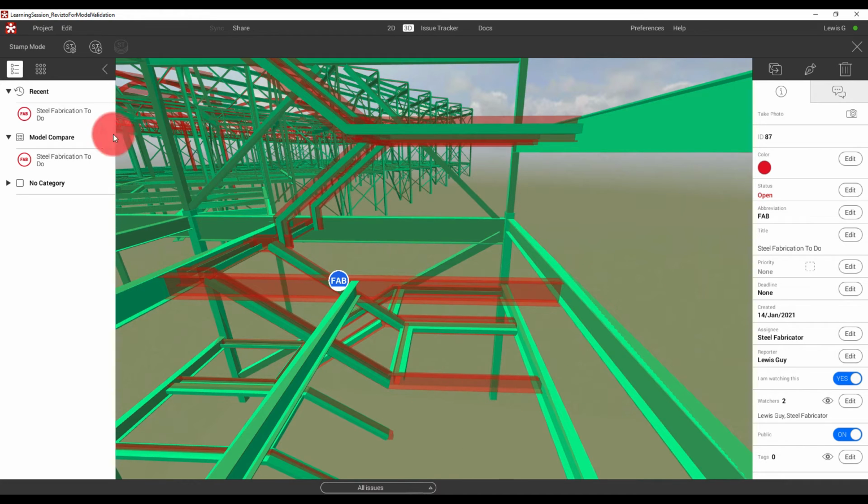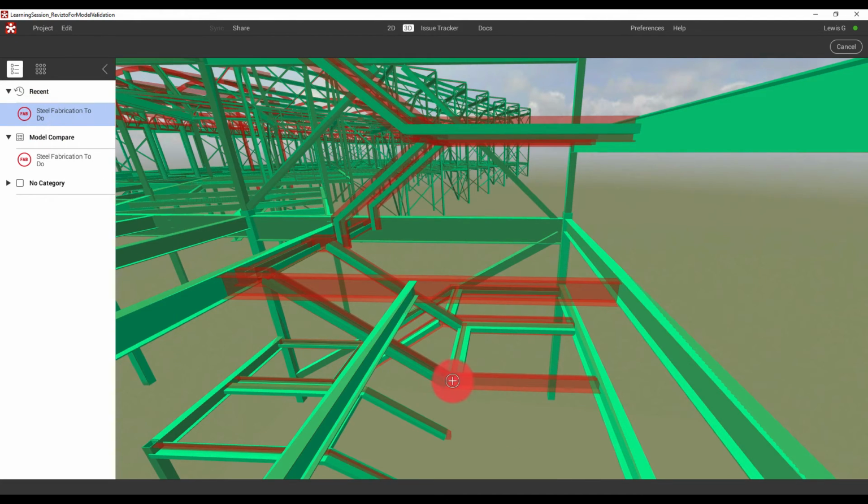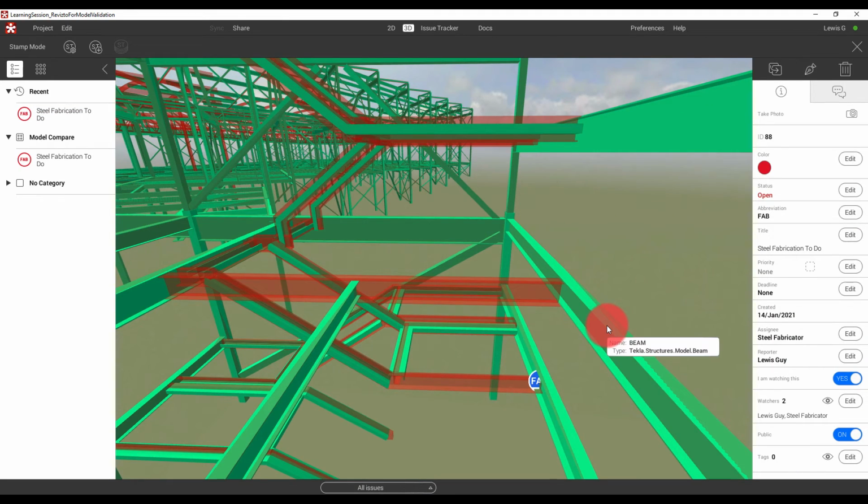Again, I can see more beams missing. We can just come over here, click and place. And again, simple as that, really easy. Probably couldn't be simpler to raise this issue with the team. And because it's coordinate based, as I said, we can jump straight back into the model and get those components added in very little time. So very easy to do, very easy process.